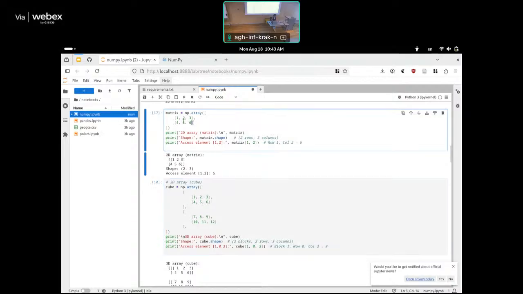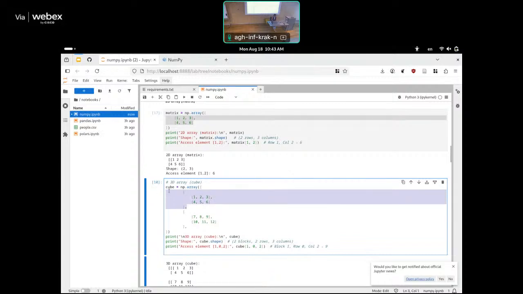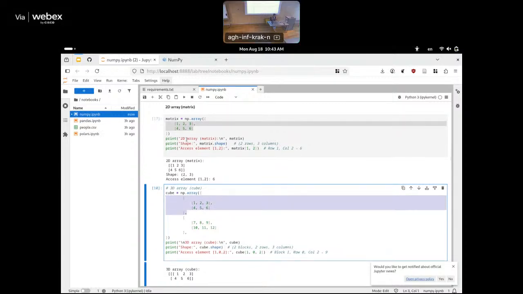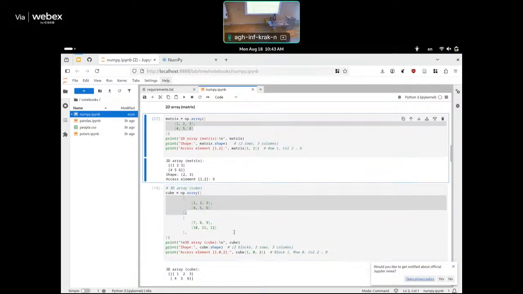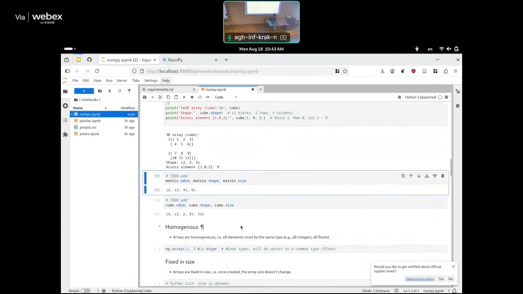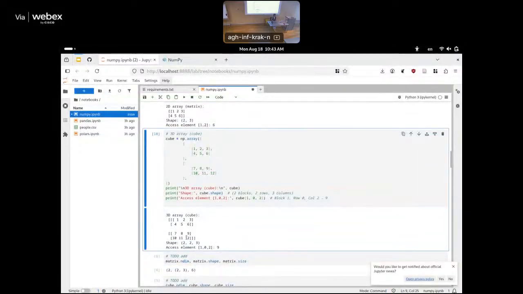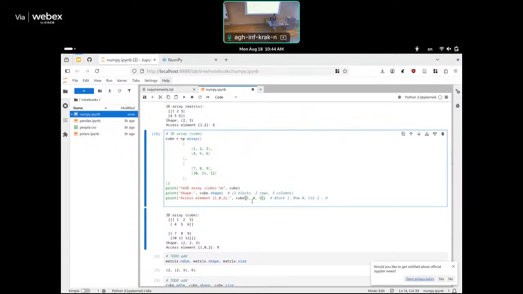And then we can do the same with the 3D array. Essentially we stack. So this one would be, in a sense, just one matrix. If you think of this as one matrix and you stack another matrix next to it, you get the 3D cube, so to say. That's how I call it. I think it's the standard way to say it. And you can do the same thing here. So you have your cube. You can see now the shape gives you back the 2 blocks of matrices, the 2 rows, and the 3 columns. And you can similarly access, by specifying block, row, column, the element which you want to get.